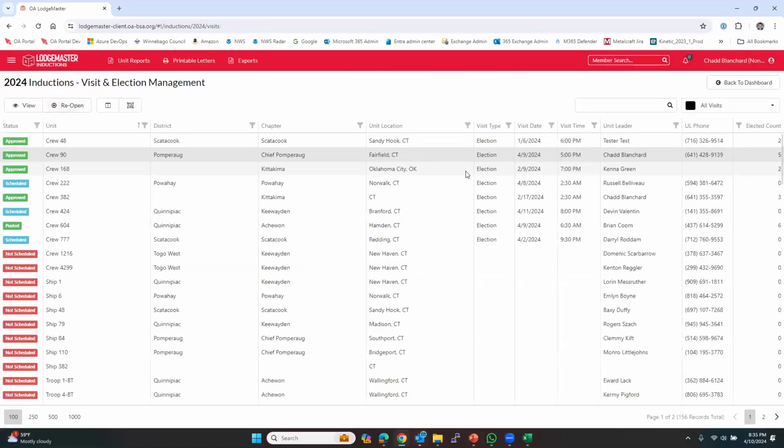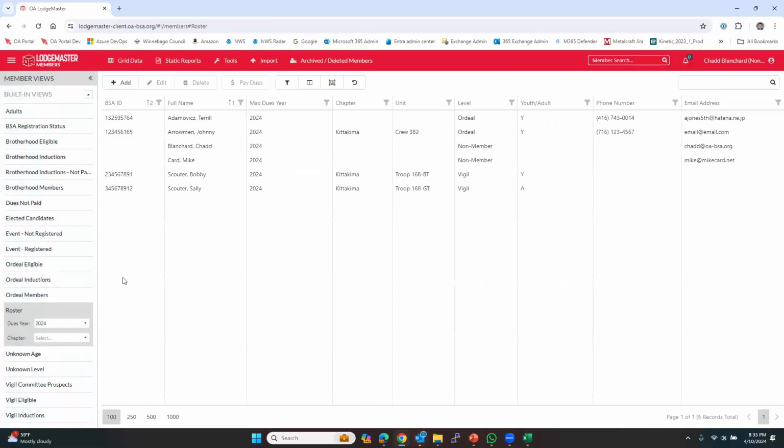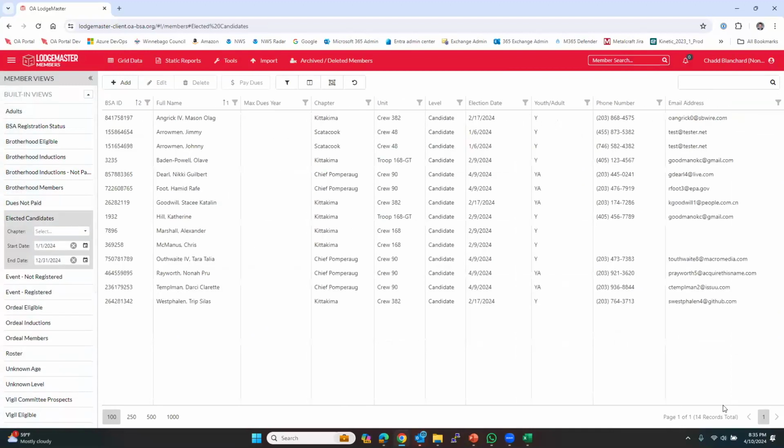Hit OK. LodgeMaster behind the scenes has marked that approved. It shoved those candidates over to members. If I go to members and then elected candidates, you can see our demo environment. They came over here. They're in here somewhere. There's our crew 90 folks right there. They came over as candidates.